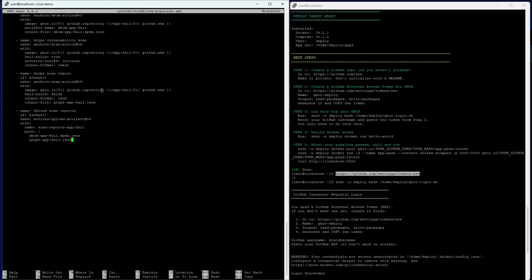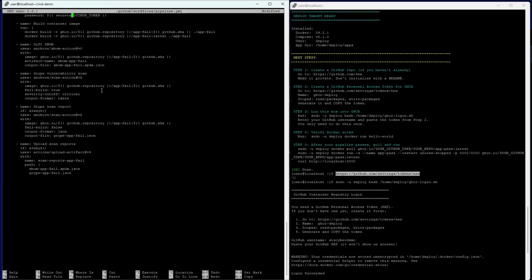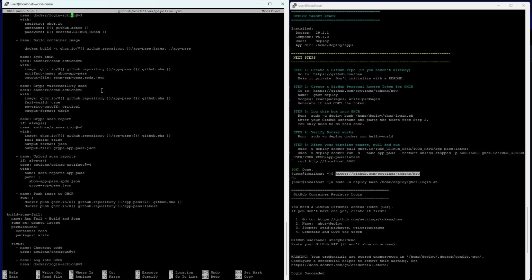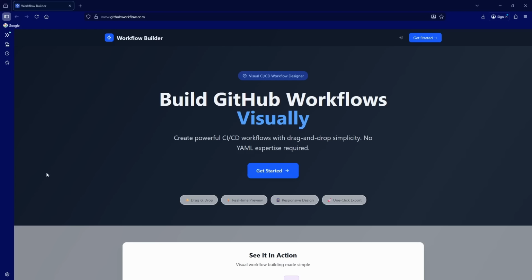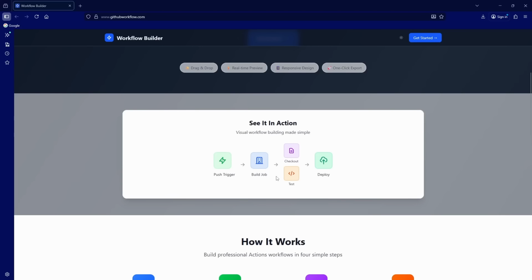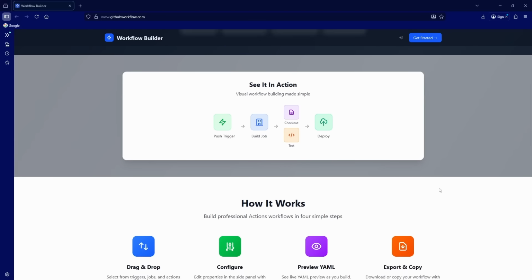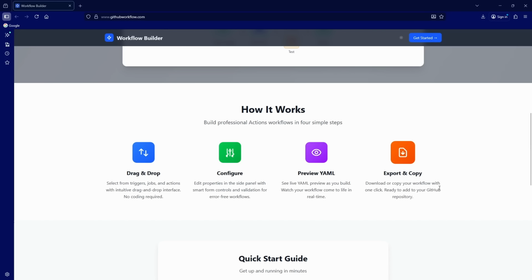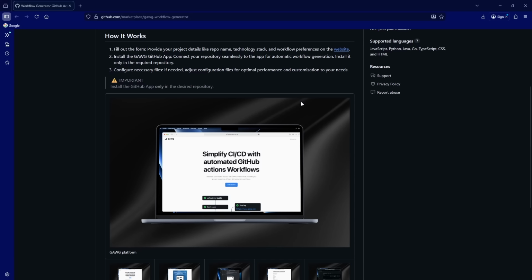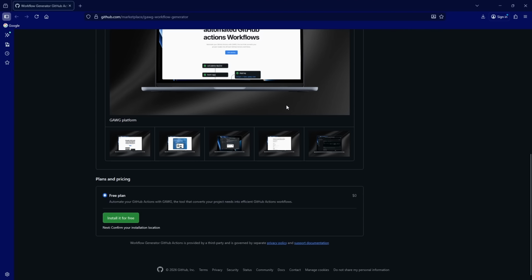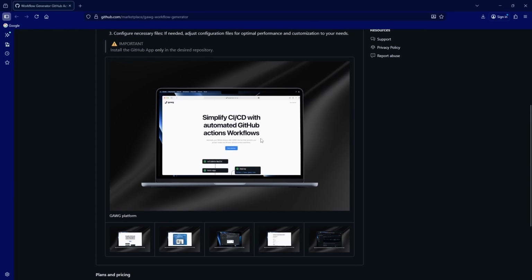Now, I'm dropping in my configuration file, and I'll upload that for you to view. But I would like to highlight 2 really cool tools here that will help you get started. One is GitHubWorkflow.com, a visual drag-and-drop builder that lets you create GitHub action workflows. You can then export the YAML without writing it by hand. The second one is a free GitHub app that auto-generates workflow files tailored to your project. You fill in a simple form with your tech stack, Docker needs, preferences, and it generates a workflow for you.